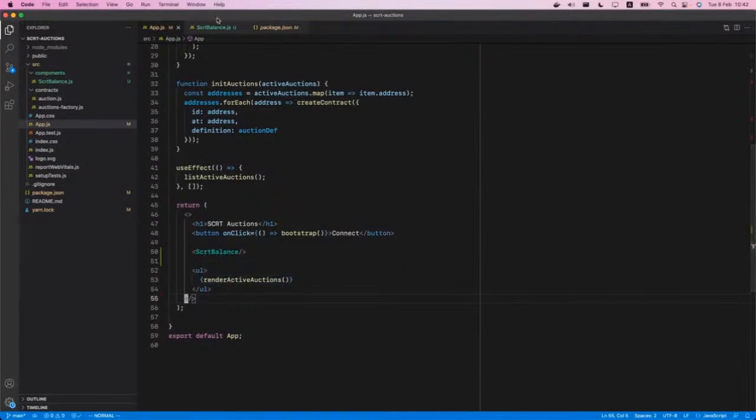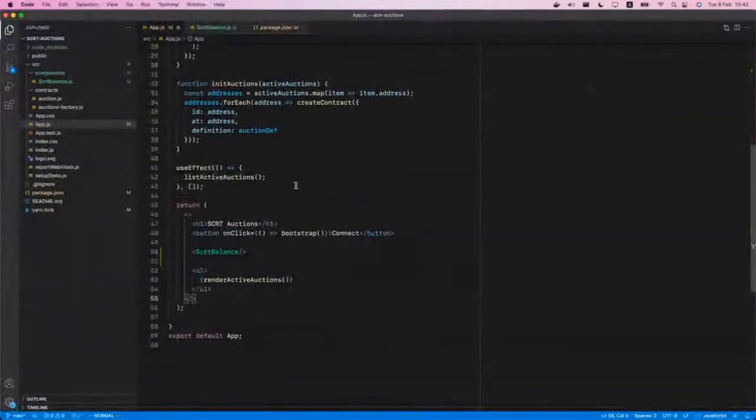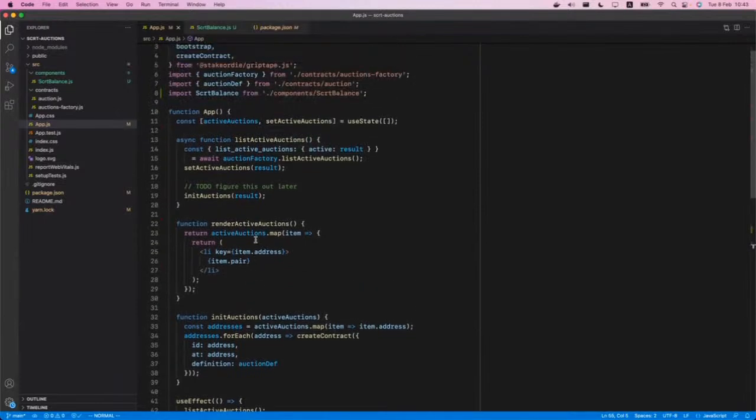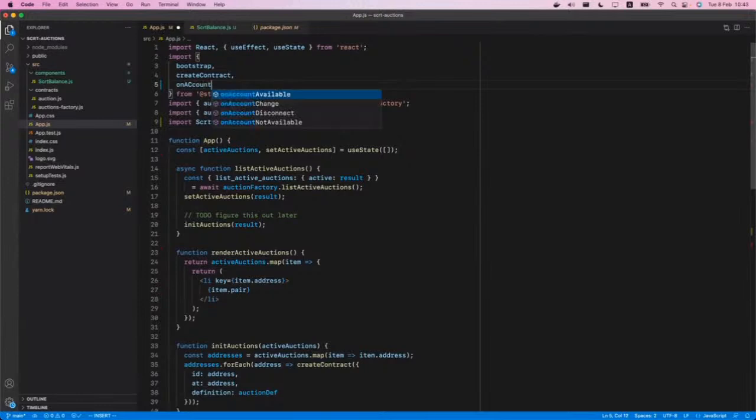So now we're going to move on to the wallet component. Now that we show the amount of secret that we have, something that I think would be cool to do, which is pretty simple, is to get the account available here.